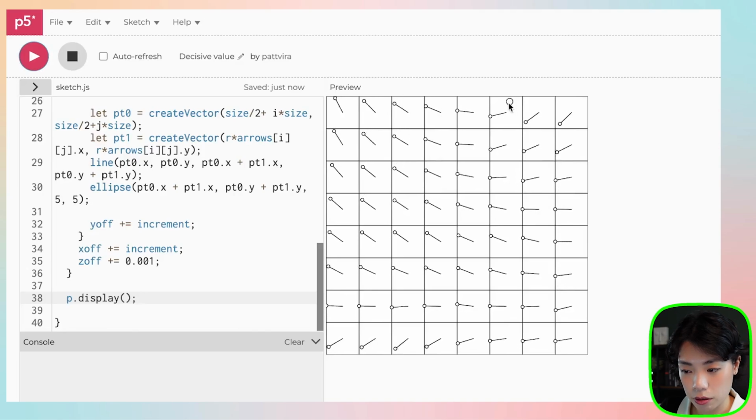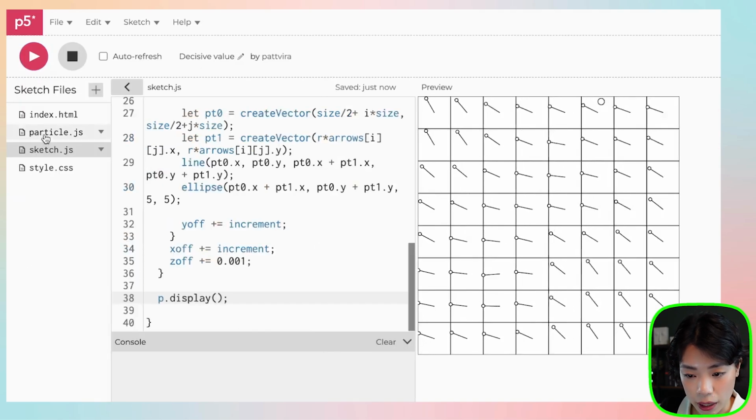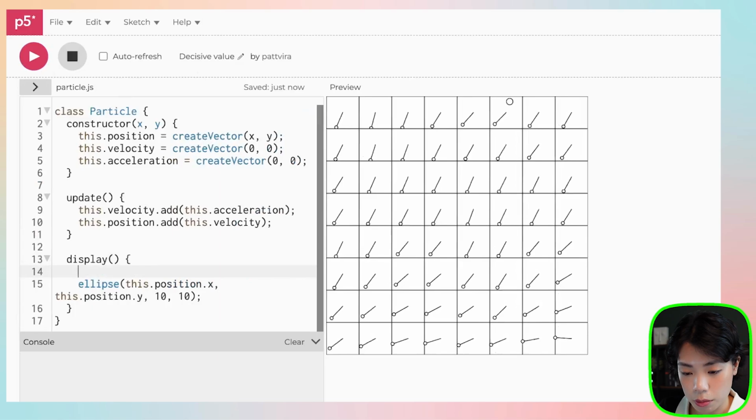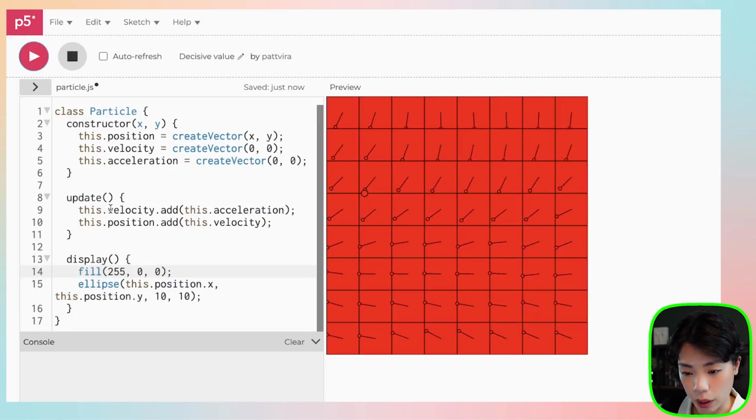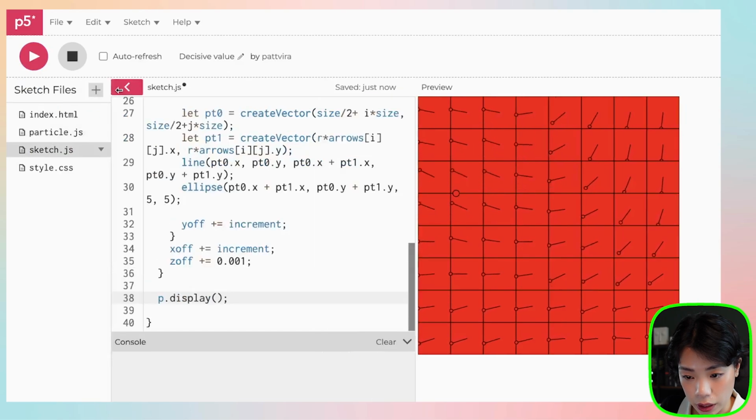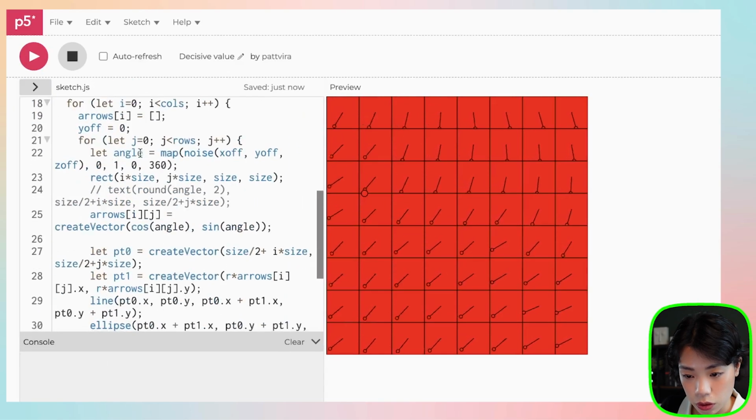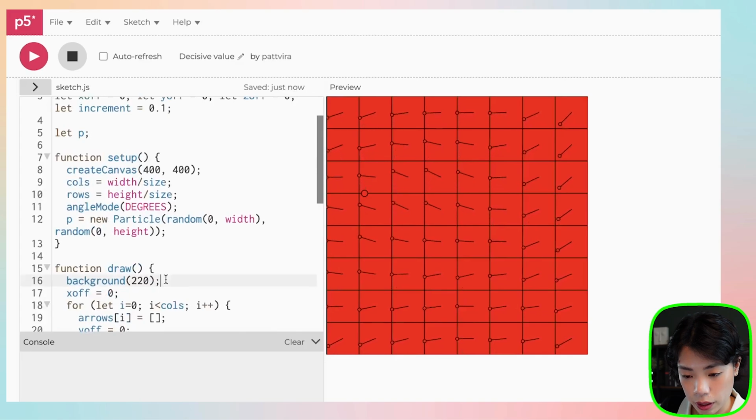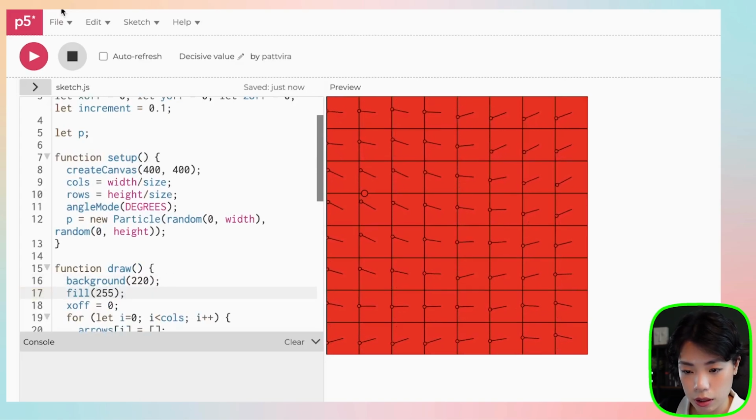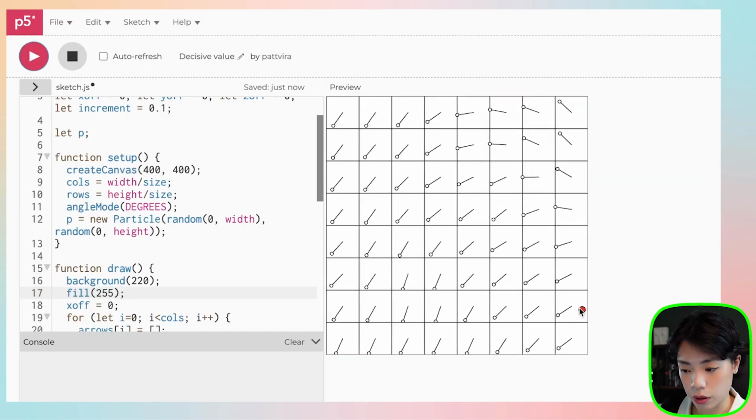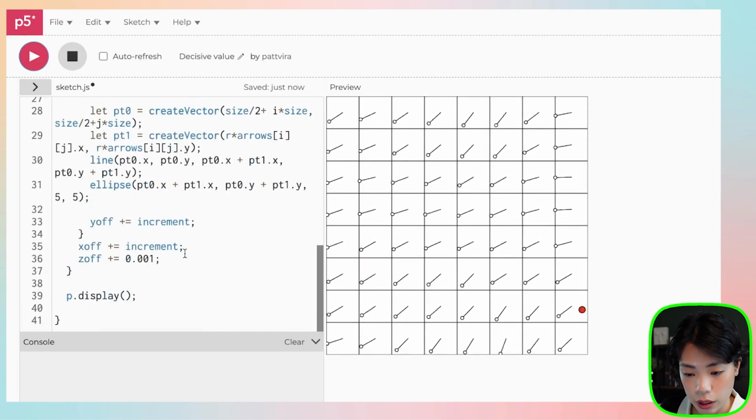It's up here. It's kind of hard to see, so let's go back to particle. What if we make it red? Oh wow, okay. And then now we need to fill the rest with white. All right, so that's our particle.